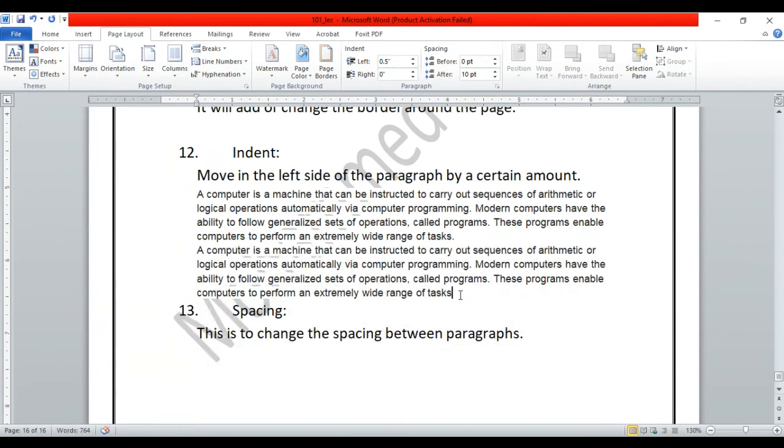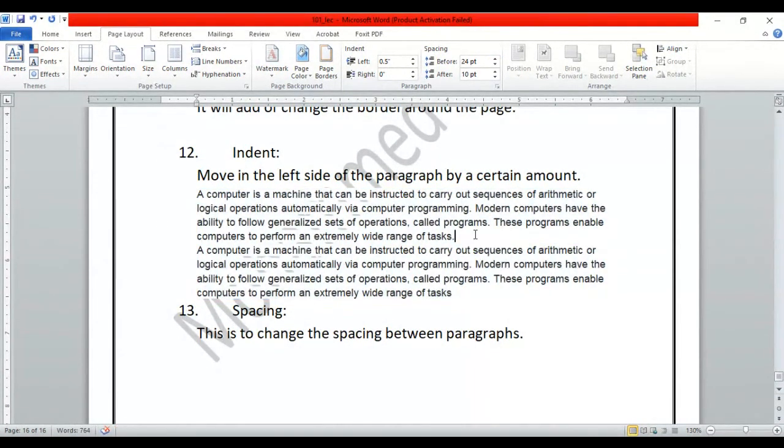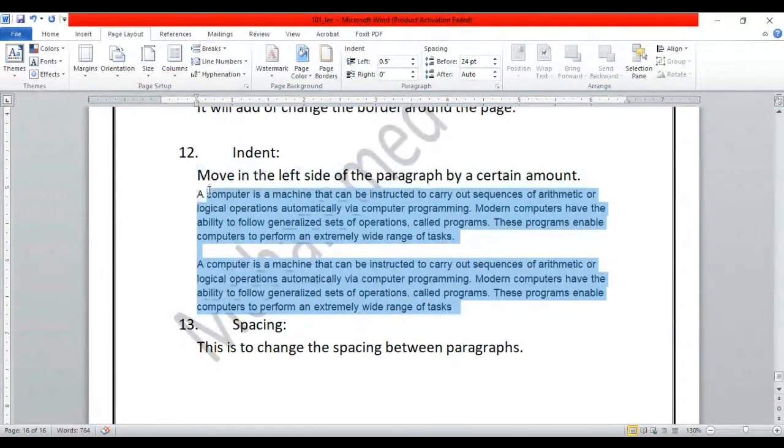Now I will select the whole thing. Two paragraphs are there. I will select here. There is zero space now. I will make it 10. Now after also I will make space. So this is to select the paragraph space before and after this.